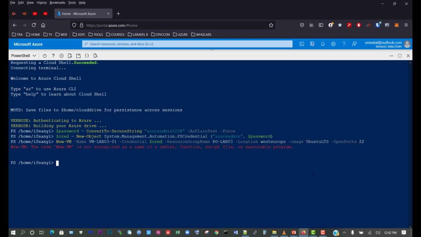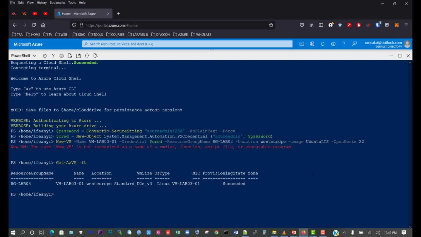So let's get the virtual machine table. So AZ VM, and we want to see that in a formatted table, and we can see that it has created our virtual machine 1 that is in the resource group lab 03, and we can see the size it assigned to our virtual machine, and that was successful.